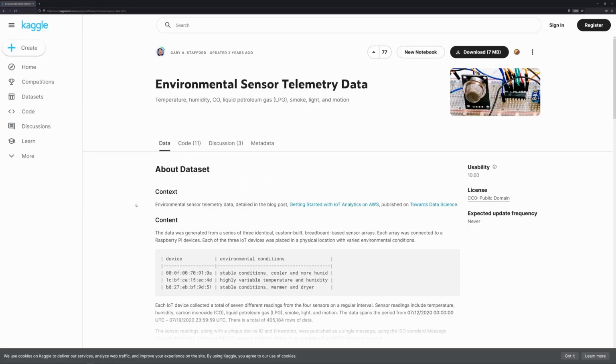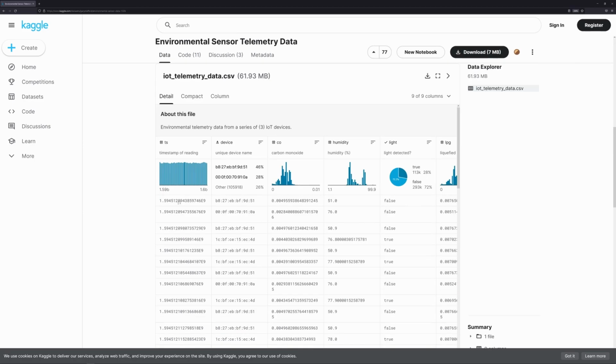So we found this data set online on Kaggle, made by Gary A. Stafford. It's an IoT sample kind of data set. So he created this for free use for everybody to use. And it's about 7 megabytes of zip data or 60 megabytes of unzipped data.